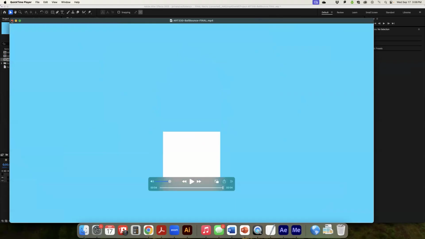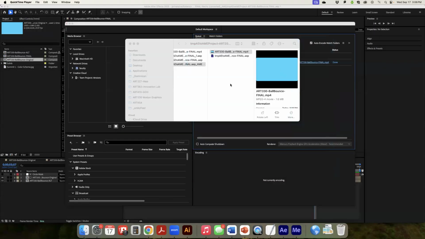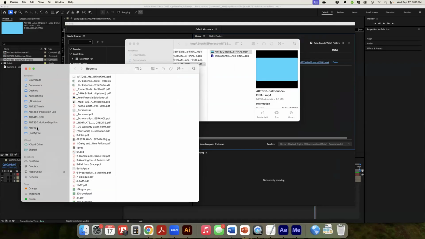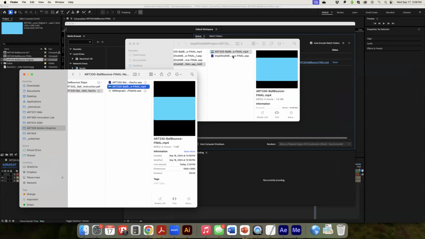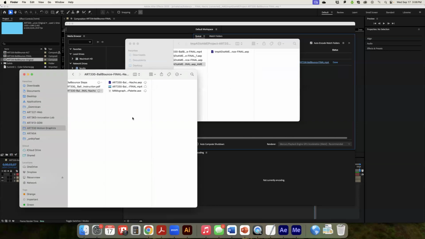The final step that I will do is go to my Finder. I'm going to go to Art 330 Motion Graphics, then Ball Bounce, then my Final folder, and triple check. There she is. Pull her in there, because I've done this before. I'm just moving it into this folder.